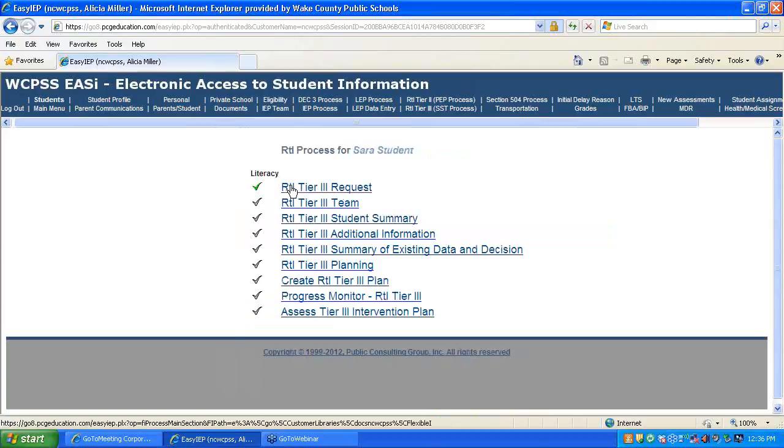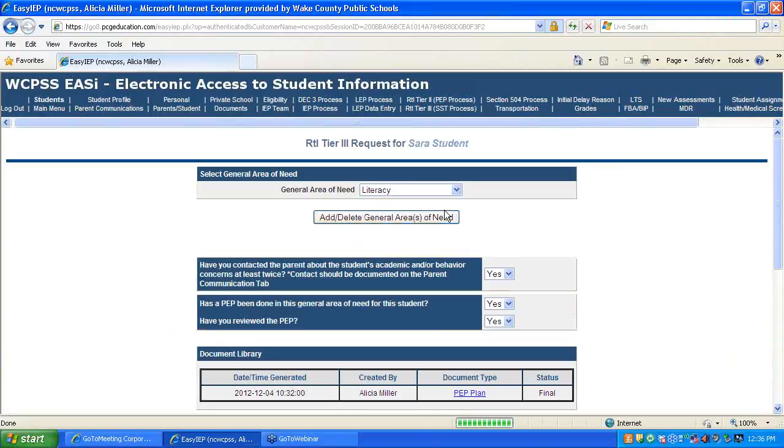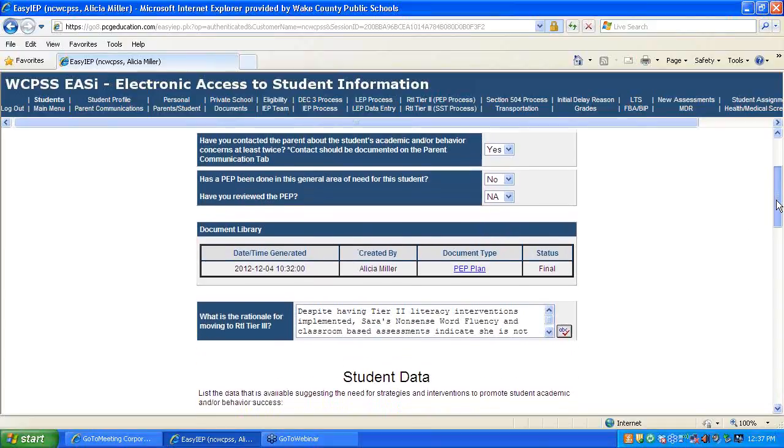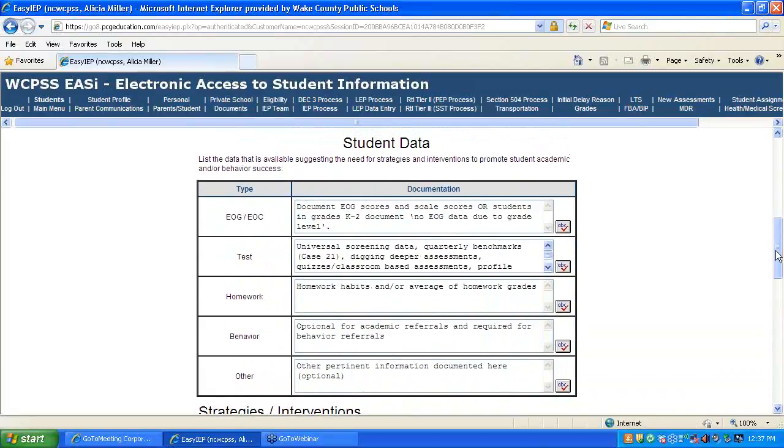We are going to go back through this link to show you the options if you selected No for the PEP. So you will first pull up the literacy that we pre-selected in the general area of need, and the additional information will appear. But we are going to change this information to No and Not Applicable. If you select No, more information will appear at the bottom of the screen for you to enter for student data. The EOG, EOC, test, and homework fields are required in order to move forward in the system.